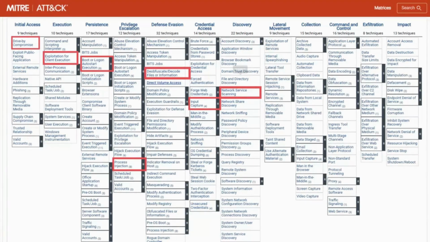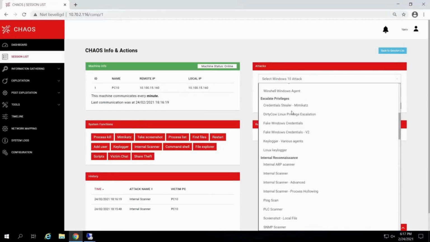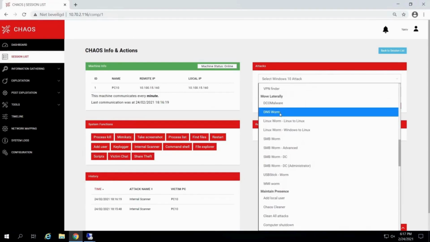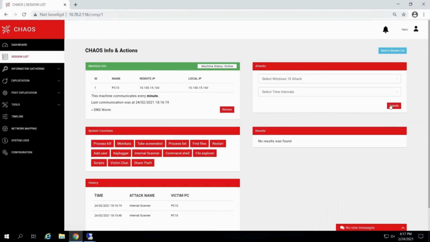In the lateral movement step, the attacker exploits remote servers to infect other machines in the target organization's network. From the command and control server, our attacker will send a worm, malware with self-spreading capabilities, to infect other machines in the network. In this APT, a DNS worm is selected, and will use DNS protocol to infect the other machines.